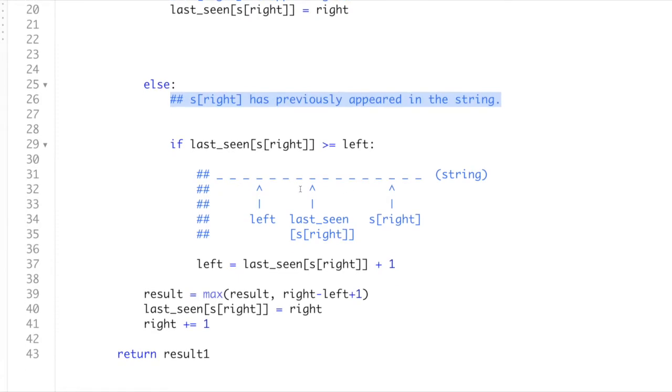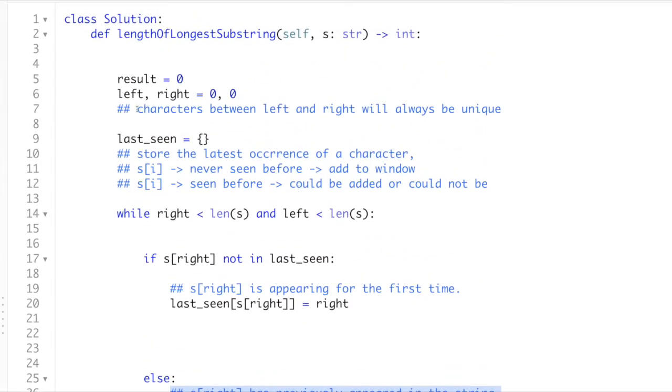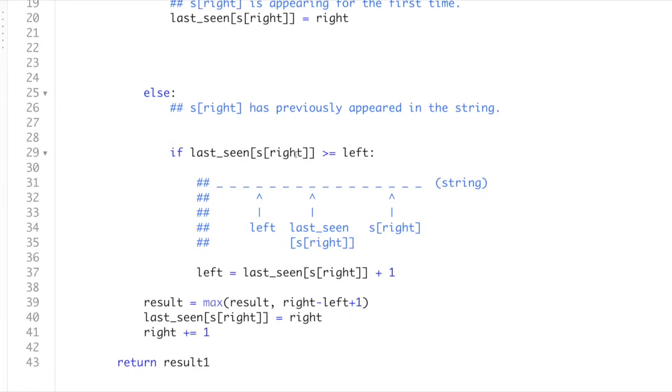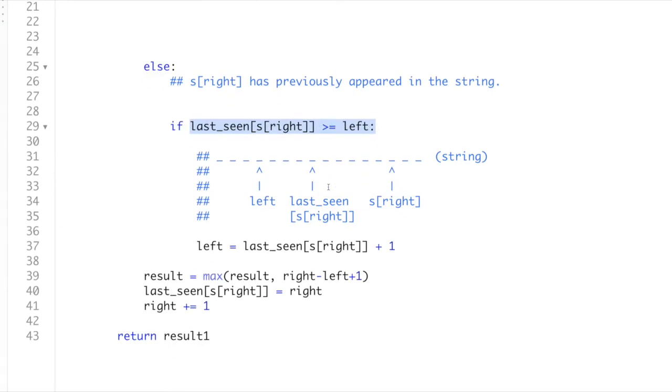The second case is that S of right has already been seen before while iterating over the string. Now if you recall, we said that we are going to manage left and right pointer in such a way that the characters between these indices are always unique. This means that my current unique character window begins at the left index. So, if the current character was last seen at an index more than the start index of the current window, this means we cannot include the current character in the unique character window. You can also understand this with the help of this diagram.